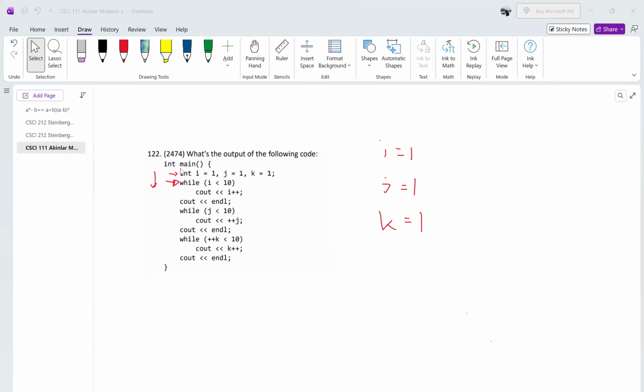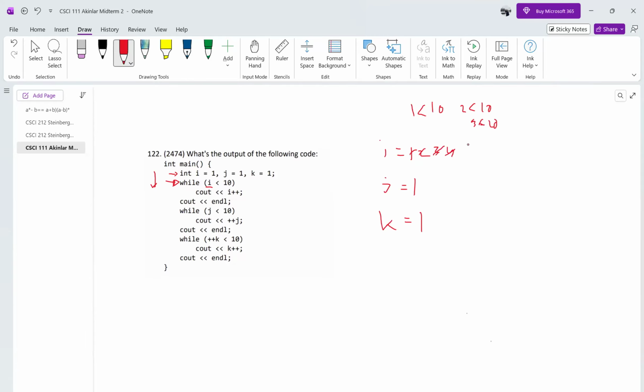Okay, so now we do the while loop, and what the while loop does is, as long as i is less than 10, which currently it is because 1 is less than 10, we're going to do i plus plus, right? i plus plus basically updates by 1. So the first time it's going to be 2, and then we check if 2 is less than 10, it updates to 3, is 3 less than 10, it updates to 4, and so on. It's going to go all the way up to 10, and when it becomes 10, 10 is not less than 10. That's where the while loop ends. So then we go to the next line.